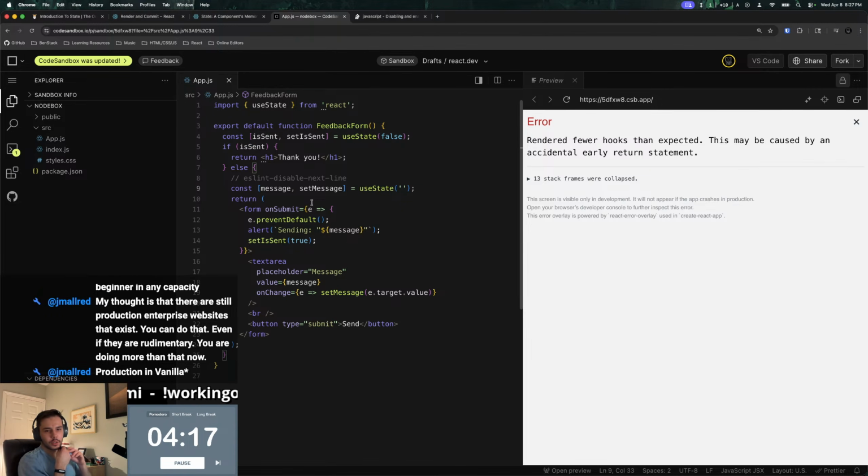My thought is that there are still production enterprise websites that exist you can do that. Even if they're rudimentary, you're doing more than that now. Oh, production in vanilla. I see. I hear you. So you're saying I could theoretically make production level code or production ready. I appreciate the compliment.